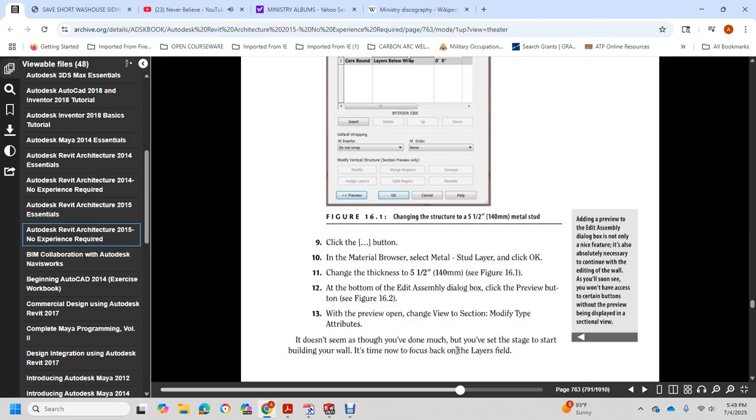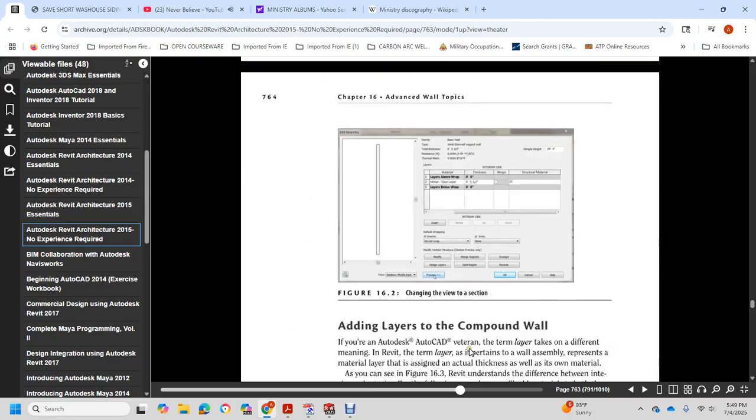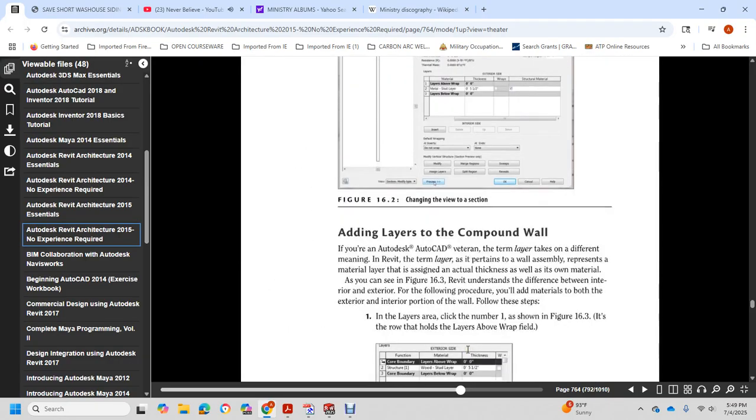Time to now focus back on the layers field. Adding layers to the compound wall. If you're an Autodesk AutoCAD veteran, the term layers has a different meaning in Revit. The term layer pertains to the wall assembly, representative of the material layer with the actual thickness of the wall, its own material. As you can see in figure 16.3, with the understanding of the difference between the interior and exterior, proceed with adding both the exterior and the interior portion of the wall.